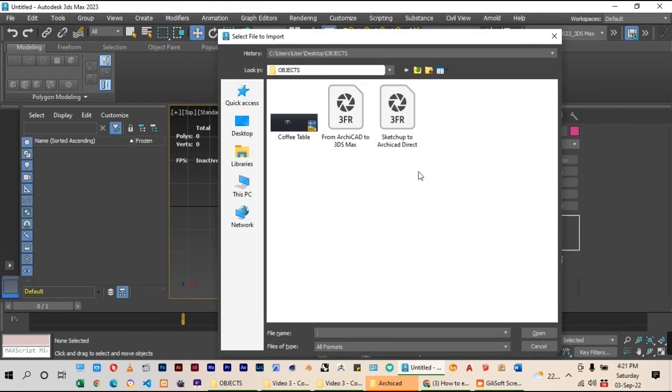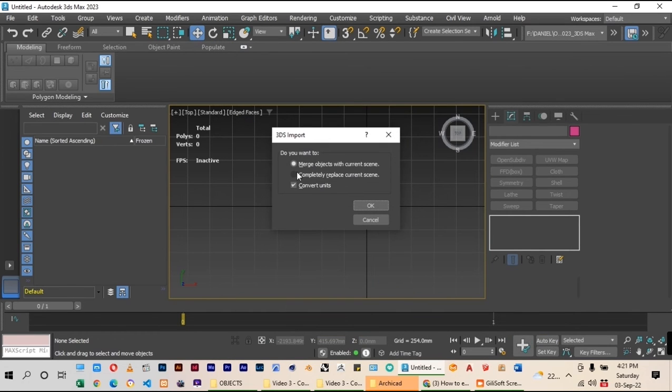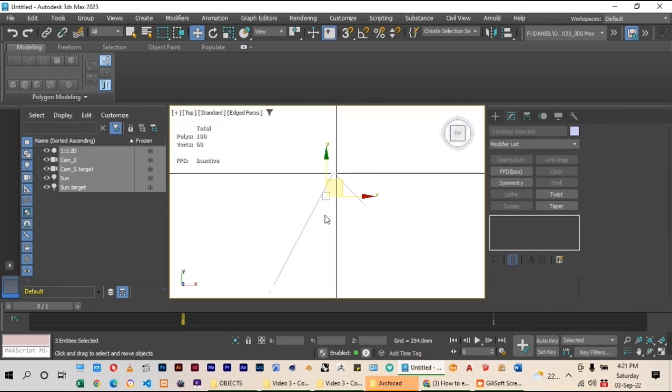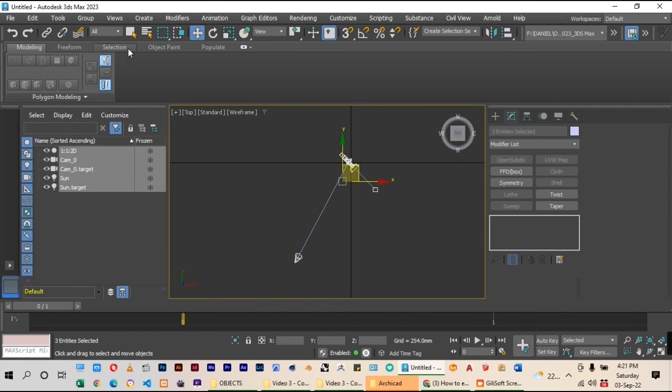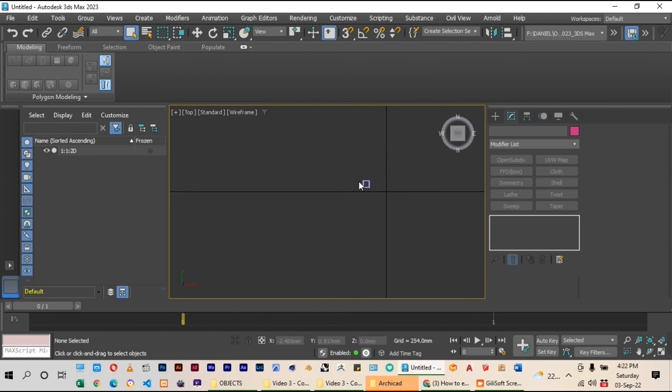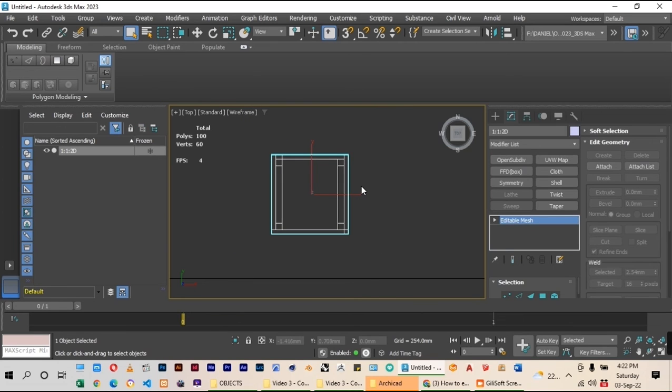That is 3ds Max. Let me just delete this and import another file. Import. I want to import the one from ArchiCAD. Completely replace. Don't save. It has come with so many things. We need to delete the camera. And here is our object. Click on the object, press 7. You can see from ArchiCAD we have 100 and then 60 for the same item. Let's delete this one.